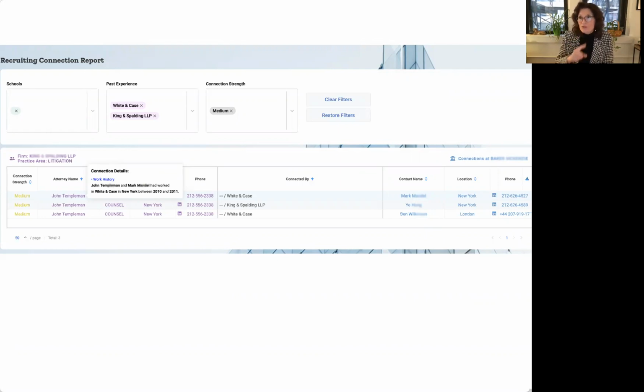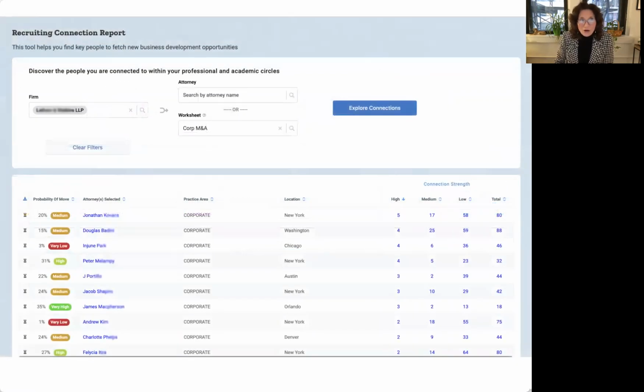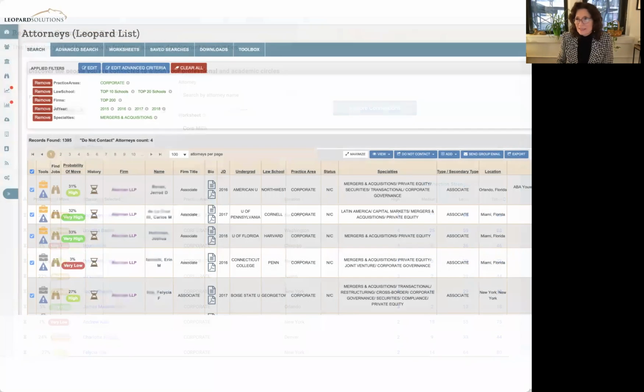But we knew the next question was going to be, well, one by one, that's very time consuming. Isn't there a better way to do it? And we said, yep, there is. So now, instead of going one by one, you can actually drop in a worksheet. And a worksheet is a collection of attorneys that you have put together in our Leopard List product. How do you do that? It is really easy. You go into the Leopard List, you put in all the criteria that you're looking for, you select the attorneys, you click add and say add to worksheet.